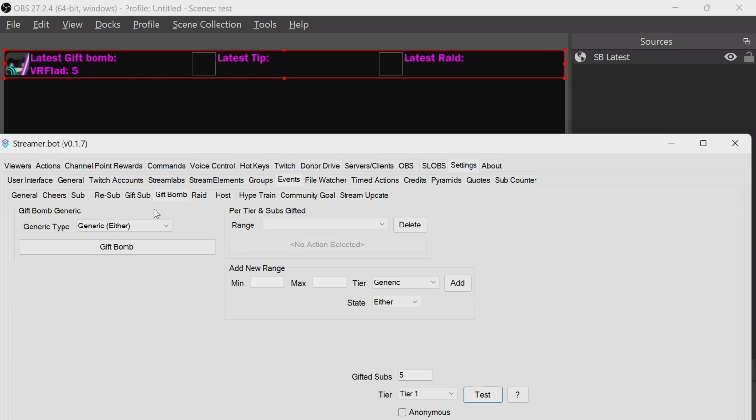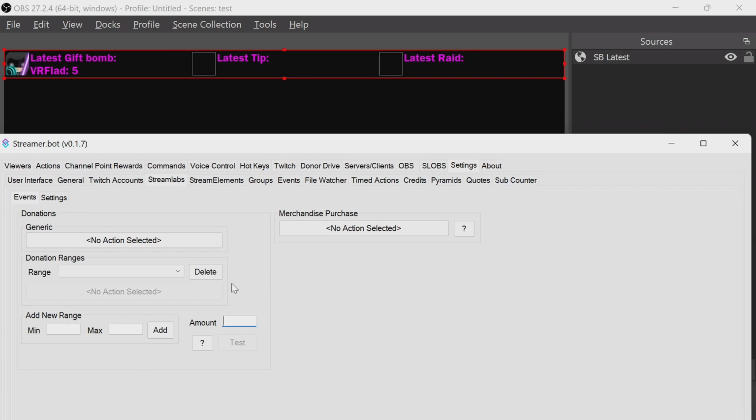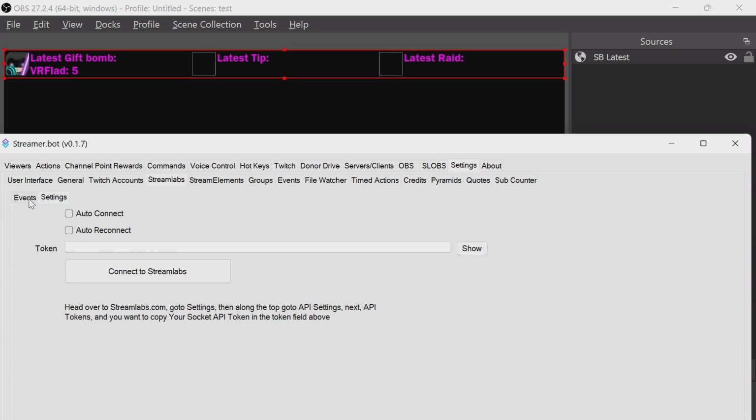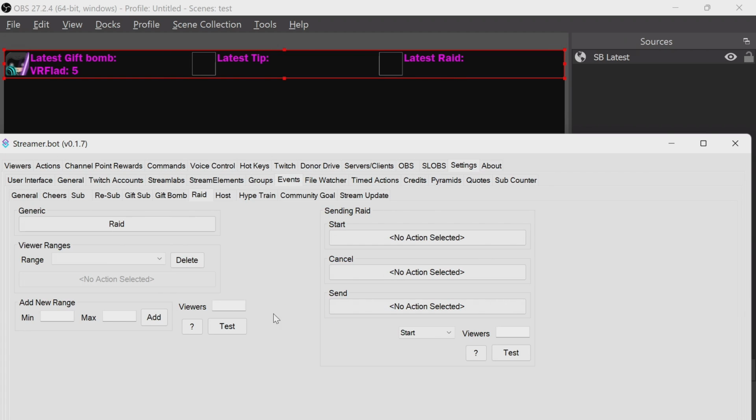So, tips is the next one we can do. Now, I can't actually show you this one. So we could put in a test value here, either Streamlabs or Stream Elements. I don't have the tokens in here to test, but they all show up in the same way. Raids, let's look at raids then. So we're gonna test a raid of 10 viewers. You can see there it's loaded in.